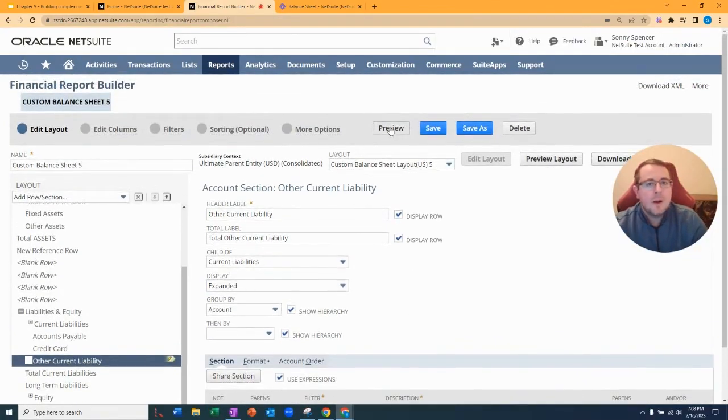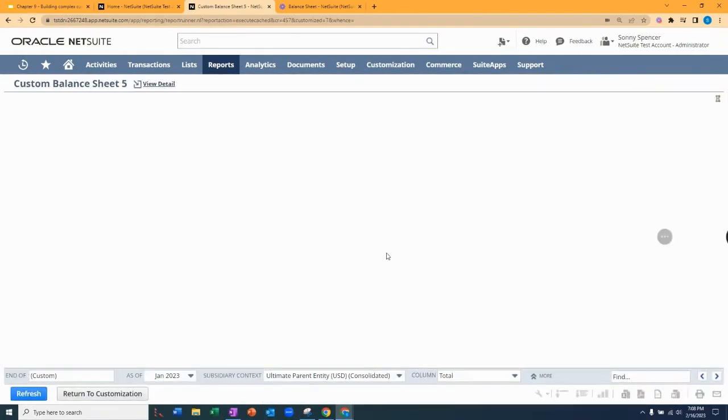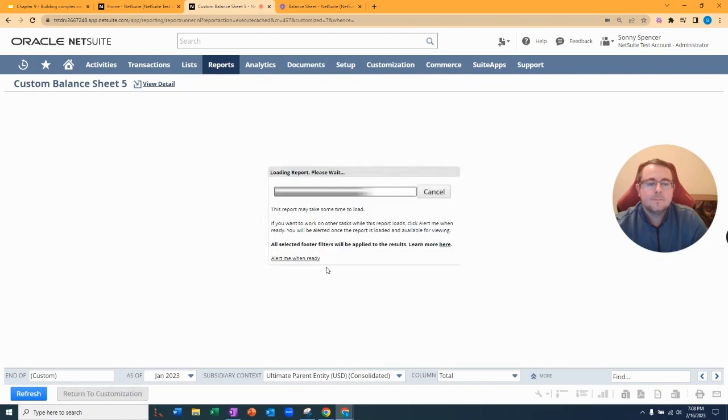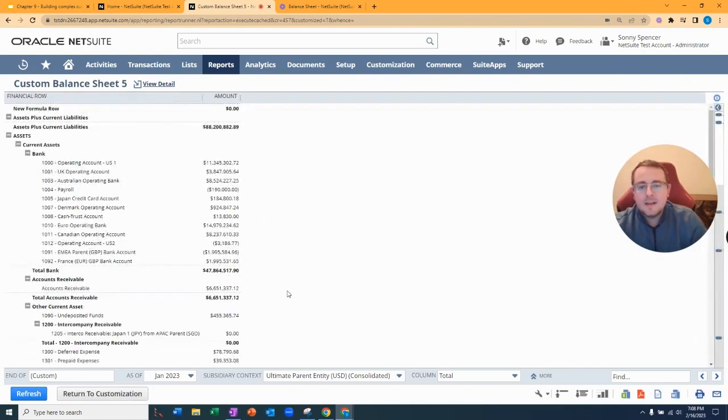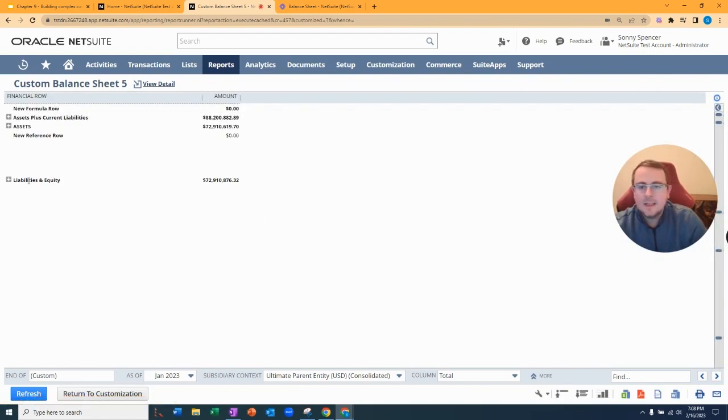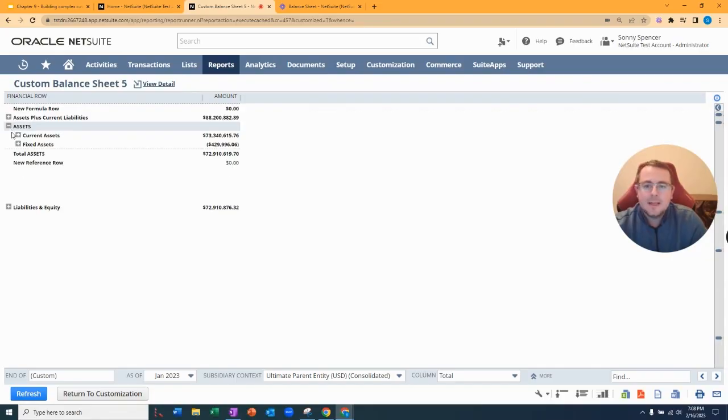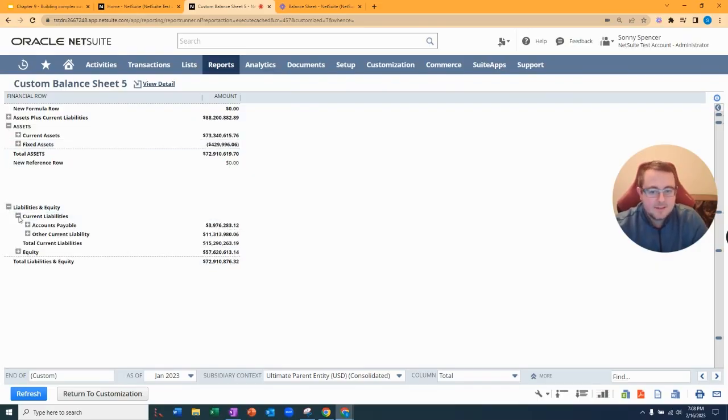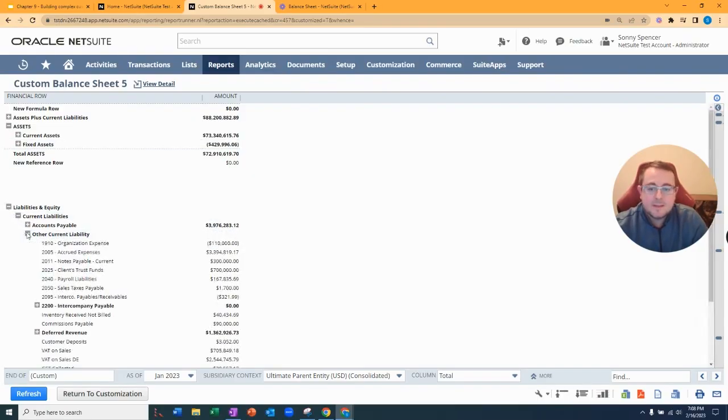Okay, let's go ahead and preview our report. So now what we're going to validate is that our other assets section, let's collapse first. Let's expand our assets. Notice that we have no other assets at this point because we've removed them. Let's go ahead and expand our liabilities. Under other current liabilities, we will now see account 1910 that wasn't there previously. And you can do that with any of your GL accounts.